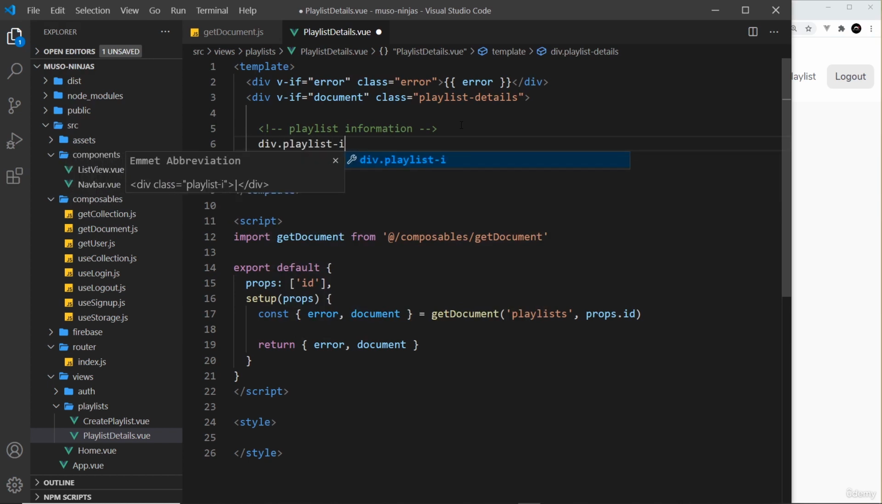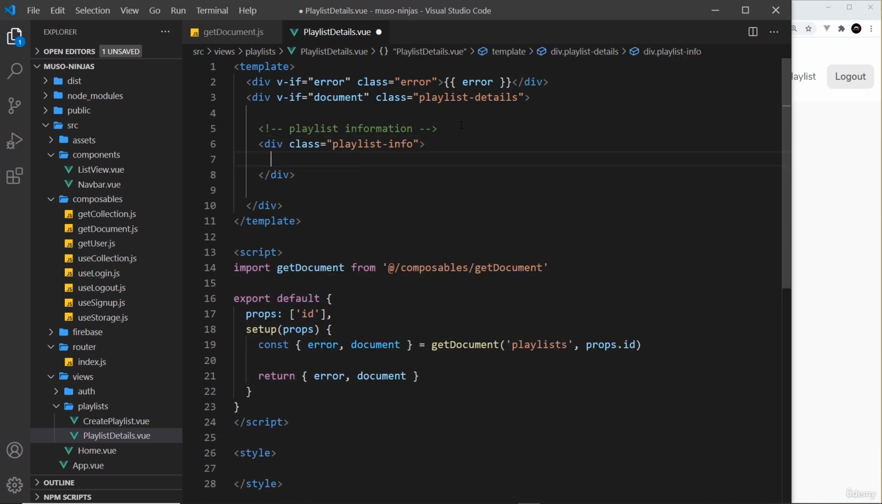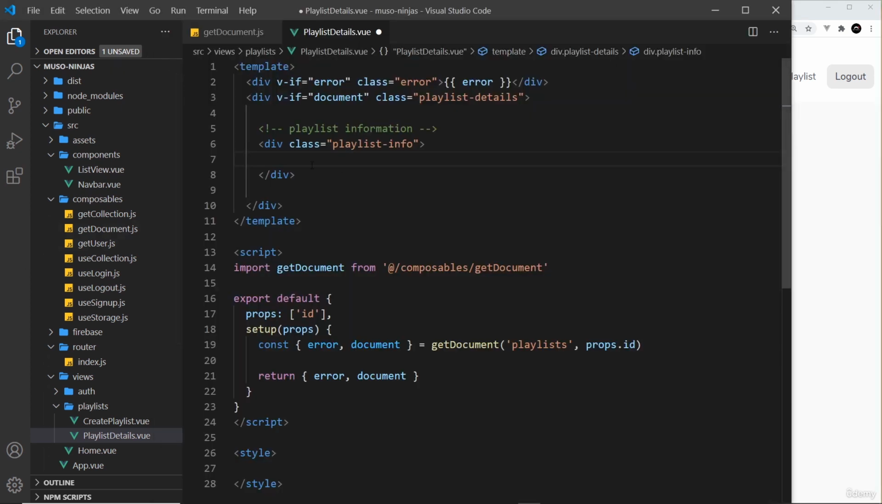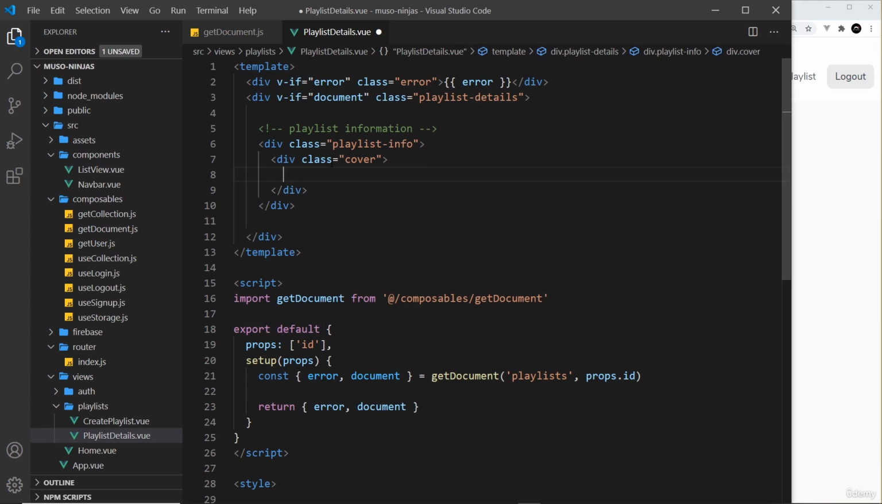Okay, so let's do a div with a class of playlist-info. All right, and inside this, I want to display the cover image, I also want to display the title, who it was created by, so their username and the description, and all of this stuff is going to sit on the left over here. Eventually the song list will sit on the right. So let's do these things.